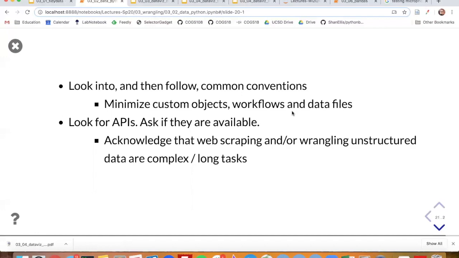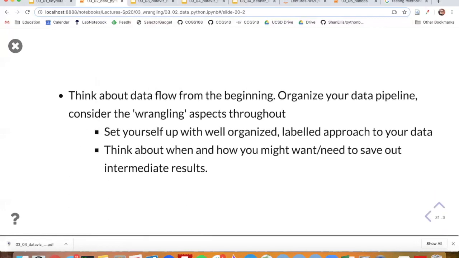If you can't find data in a nice CSV, look for APIs. Ask if they're available. We're here to help. And know that web scraping is a complex and long task. You're welcome to do it, but only go to that if you can't get the information elsewhere.